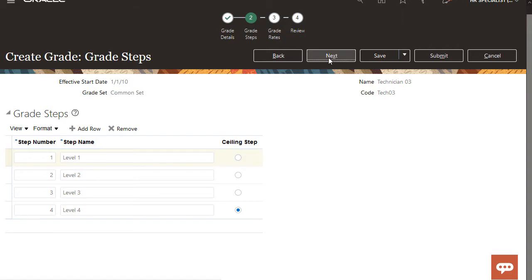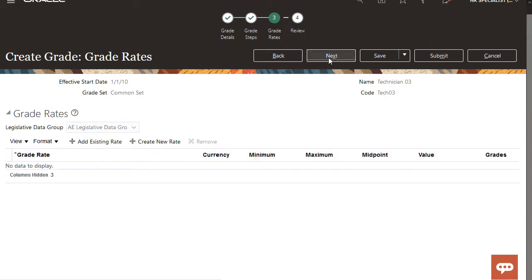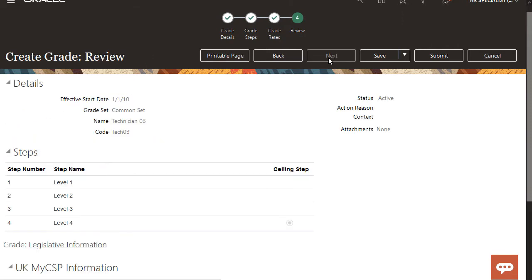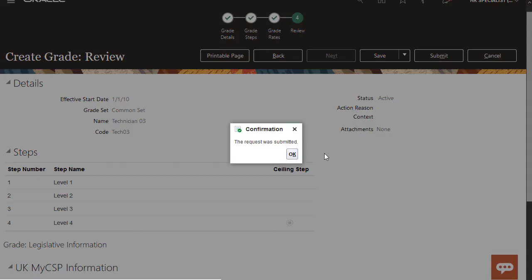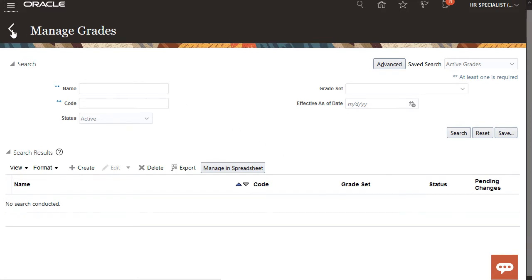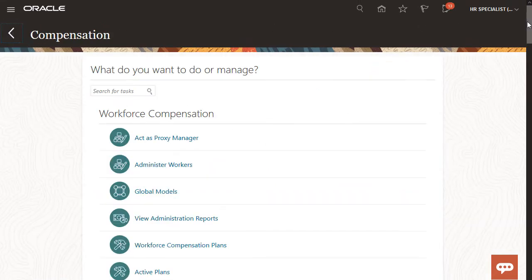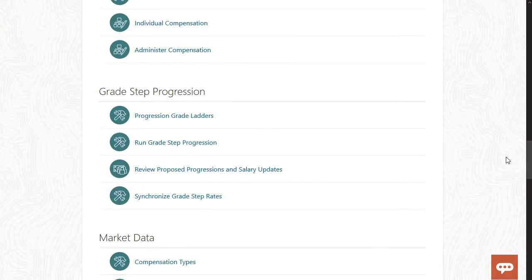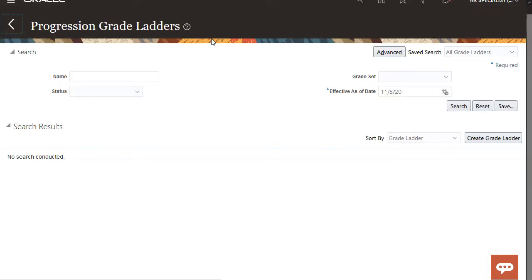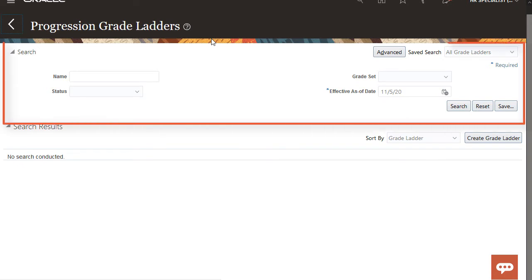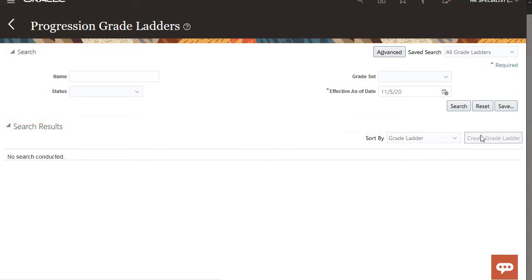I'll skip the grade rates section since I'll be adding step rates when I create my grade ladder. All 3 of the new grades and their steps are set up, so now I'll create the grade ladder I want to add them to. If I was adding these new grades to an existing grade ladder, I could search for that grade ladder using any of these fields, but in this case, I'm going to create a new one.